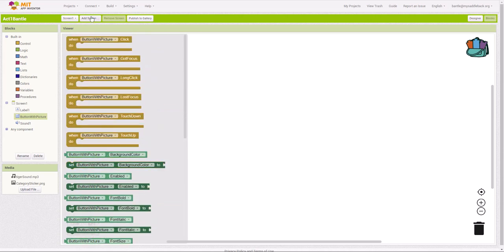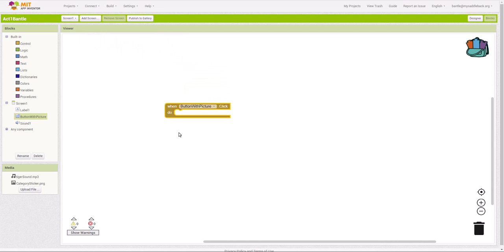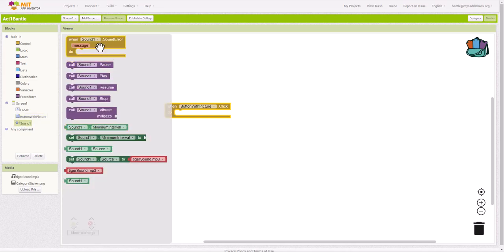But I'm going to say when I click it, do something. So you can see there's an empty space right here. When I click that button, it's going to do something. What do I want to do? I want it to play a sound. And you can see over here, here's that sound I want it to play. So there's all the different options with that one.